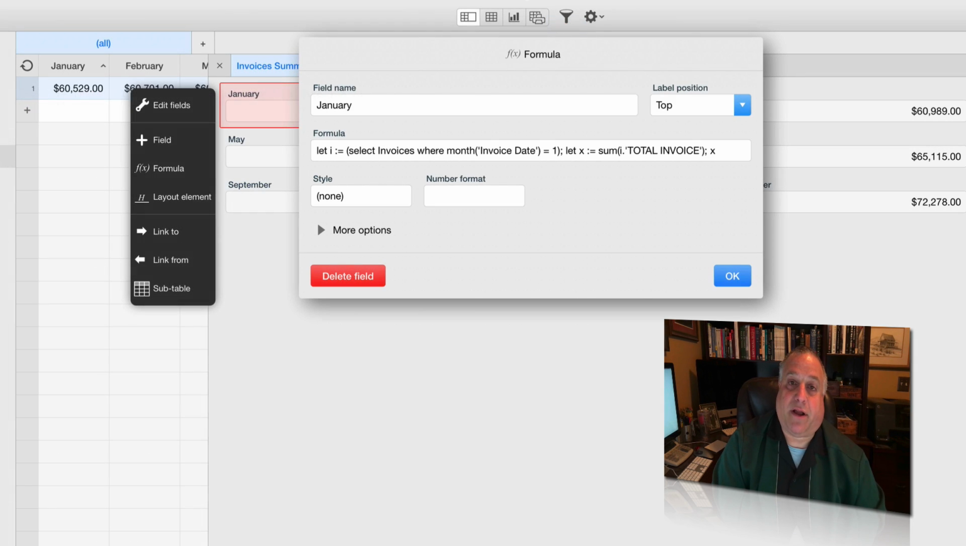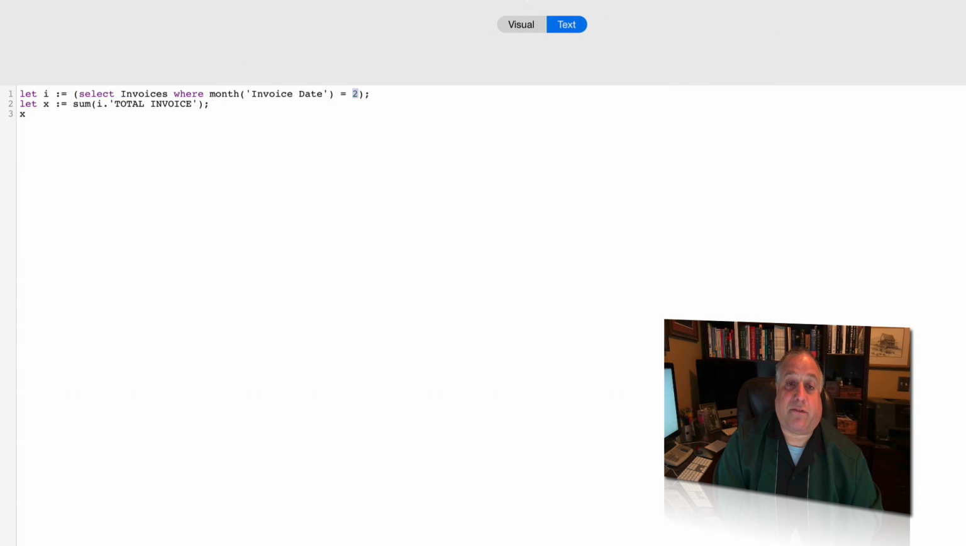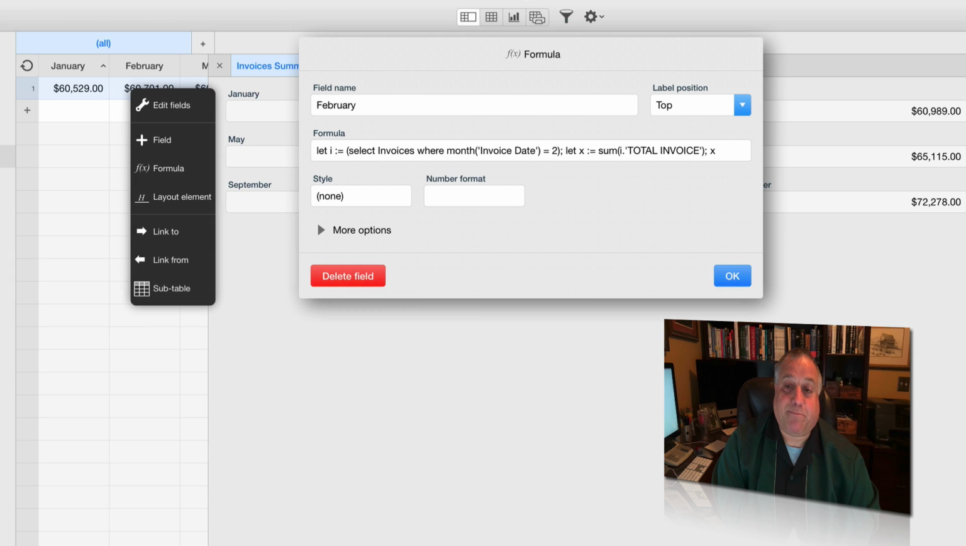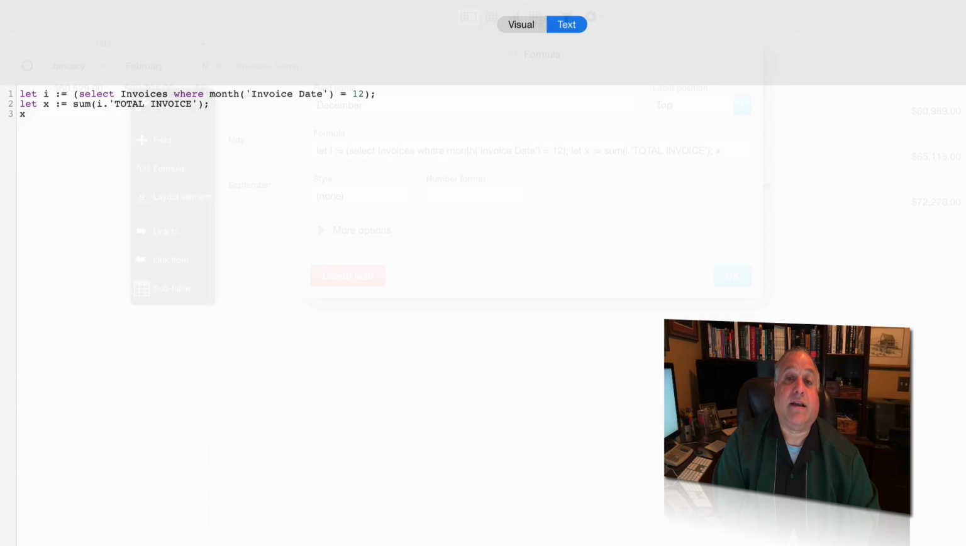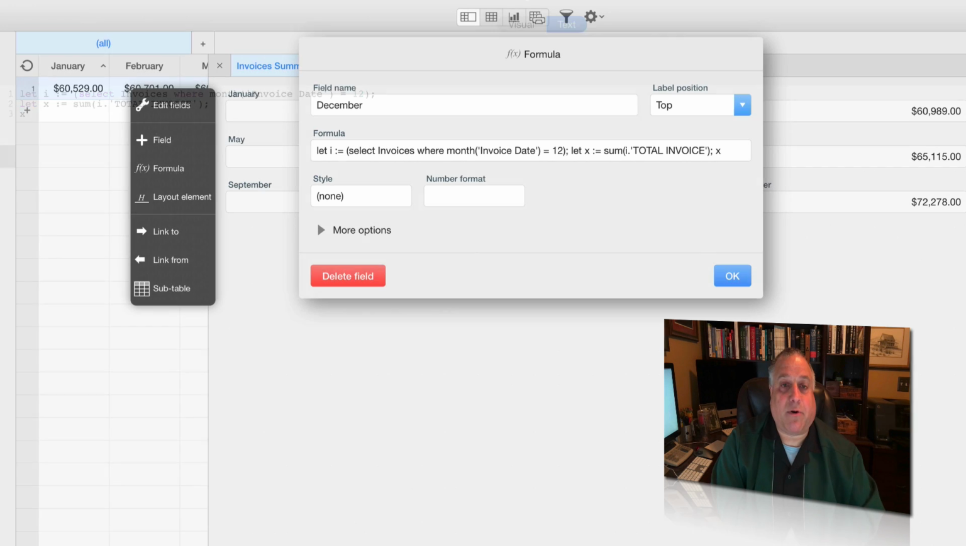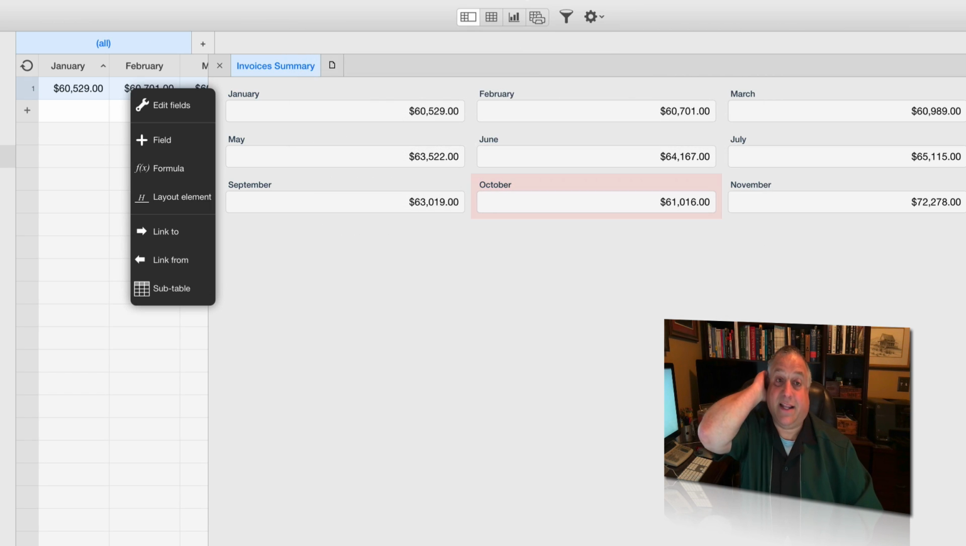Here we see the formula for the month of January. The month of February, almost identical, except the qualification for inclusion in the array to be stored in the variable I is that it be month 2, the month of February. As you would expect, July is month 7, and December is month 12. So we have the summarized total of invoices, the monthly sales summarized by month, here in this table called Invoices Summary.